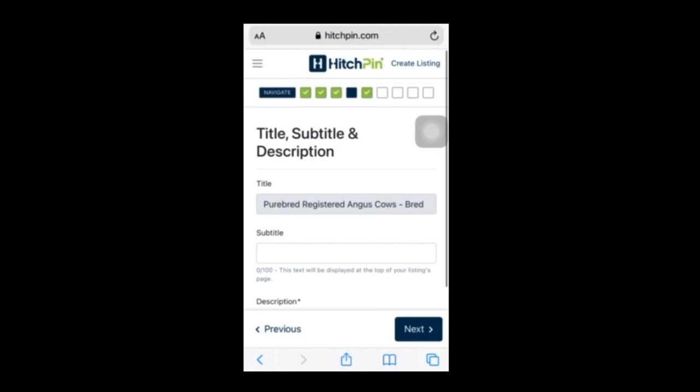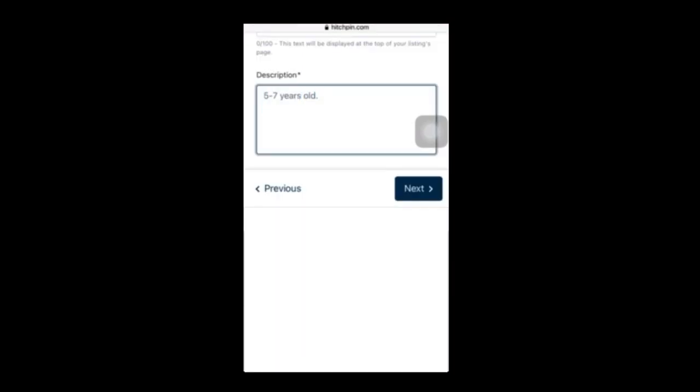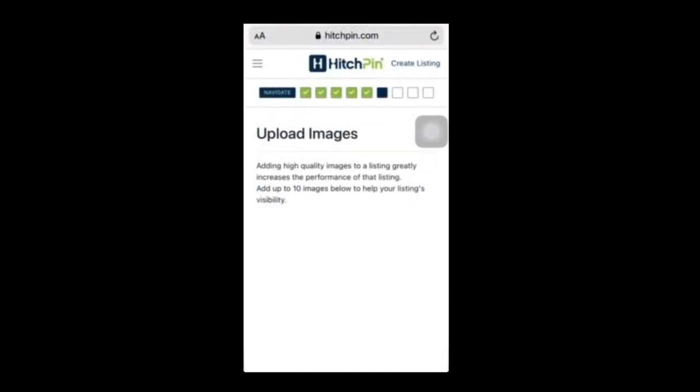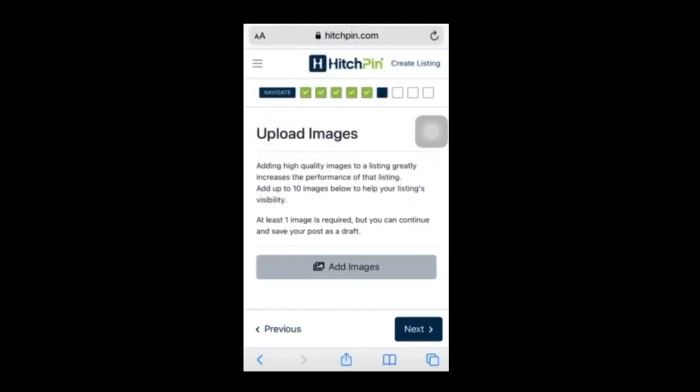Enter the subtitle and the description for your listing. Providing as much detail as possible here to anticipate potential questions from buyers will help your listing stand out. Then click Next. Upload images for your listing.